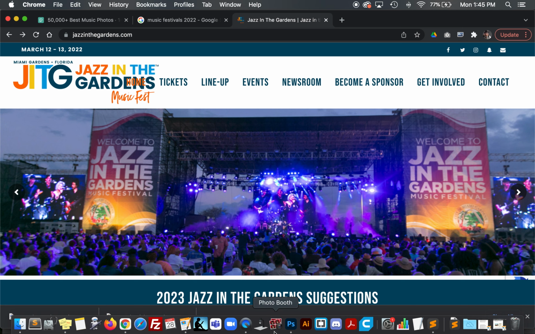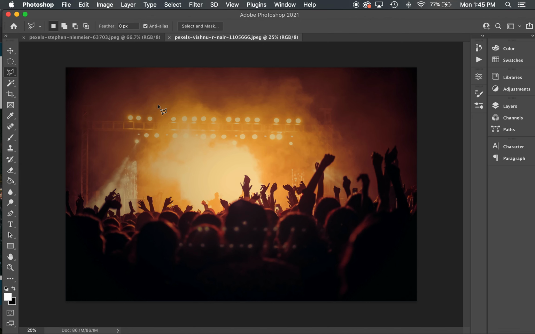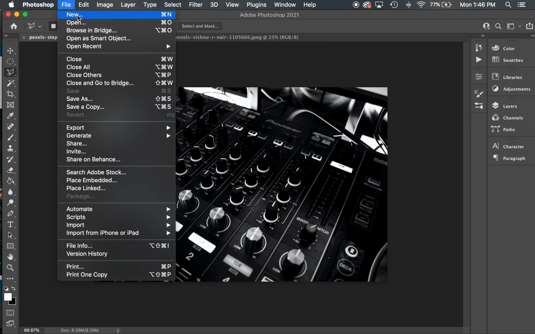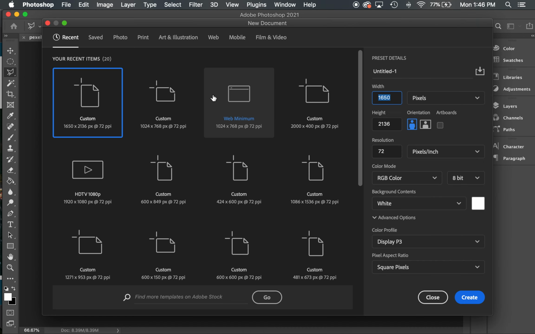So how do you get these things? How do you properly size images for the web? What I'm going to do is go into Photoshop here, and I've pulled down a couple of random stock photo pieces off of Pexels, the stock photo website, to show you how to create graphics for the web. First things first, I'm going to go File, New, and create a new document that's web size.